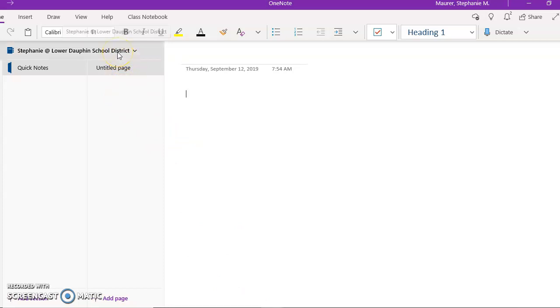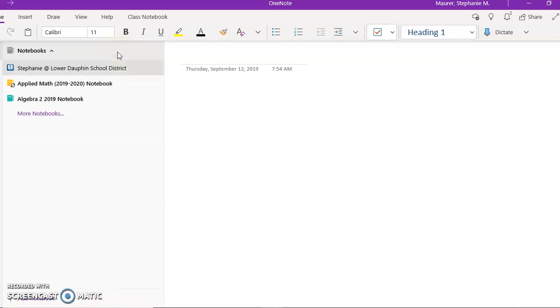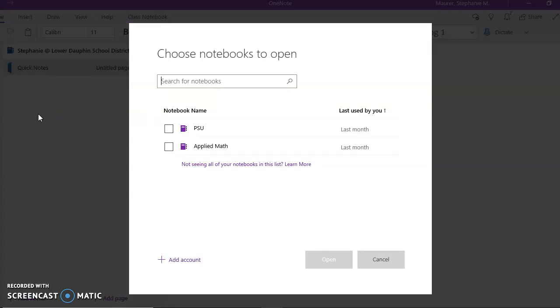You want to go ahead and click this drop-down menu, and you will see that I have two options right now because I have both of these notebooks downloaded. You will not have these options available to you. What you want to click is More Notebooks, and you'll see some load through here. One of your options should be your class. So if you are in Algebra 2, there should be an Algebra 2 notebook available to you. If you are in Applied Math, you will have an Applied Math notebook available to you. You want to check that off and hit Open.